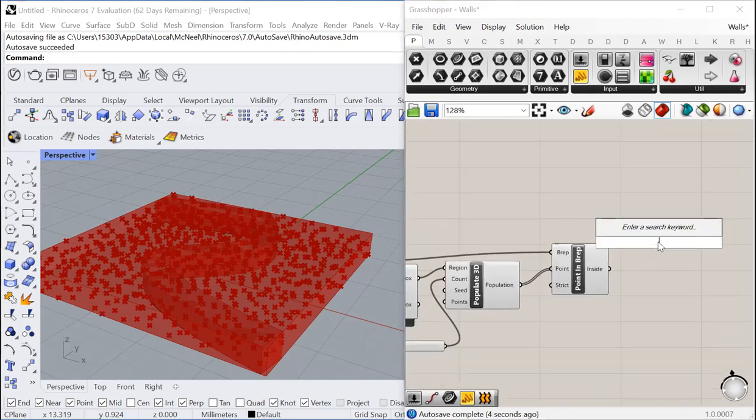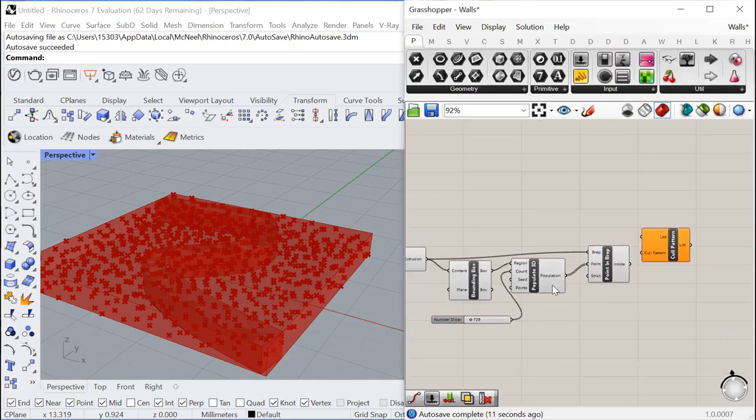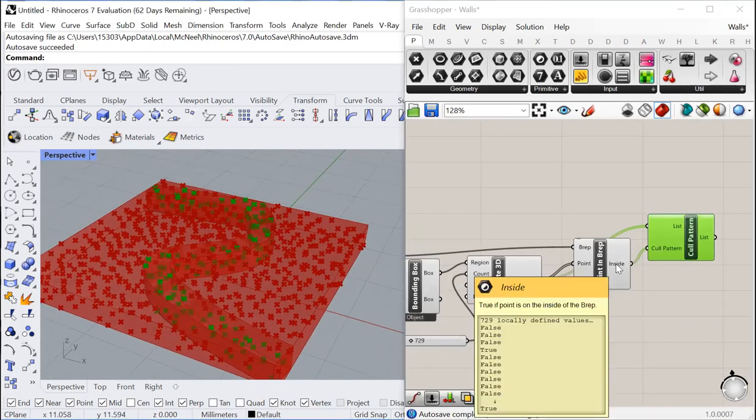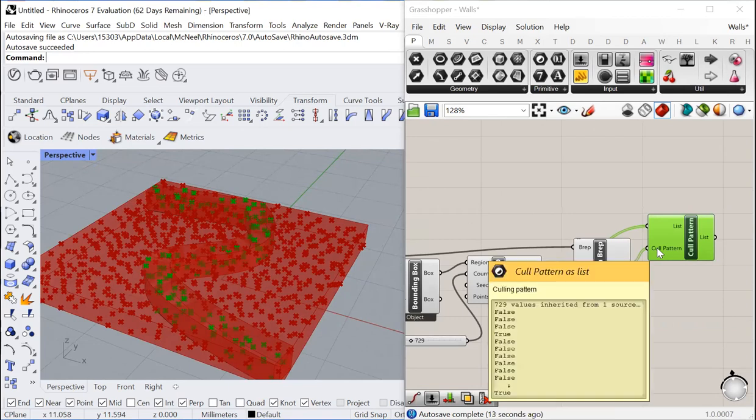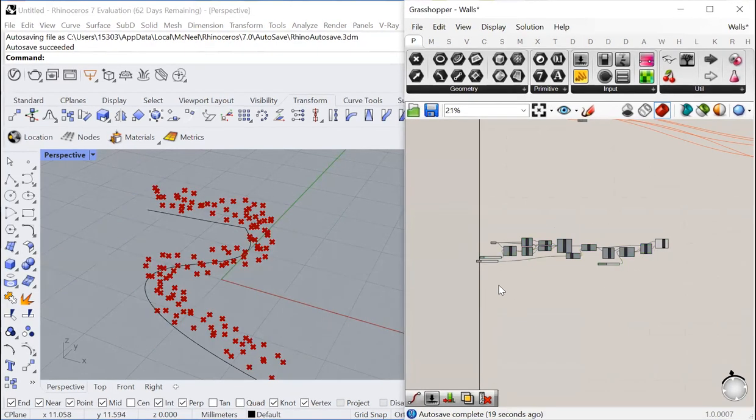So let's cull pattern to delete these points based on whether or not they are inside. And as you see, these are the points that are inside and everything else has been deleted because we have extracted true or false values based on whether or not a point is inside or outside, and then deleted based on those true or false values. Great. So let's preview everything else off.